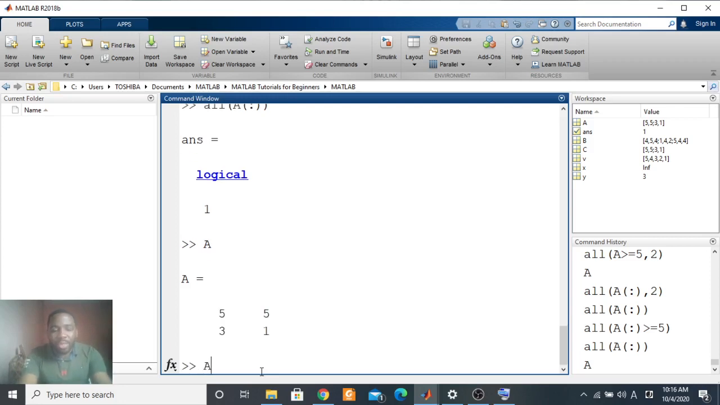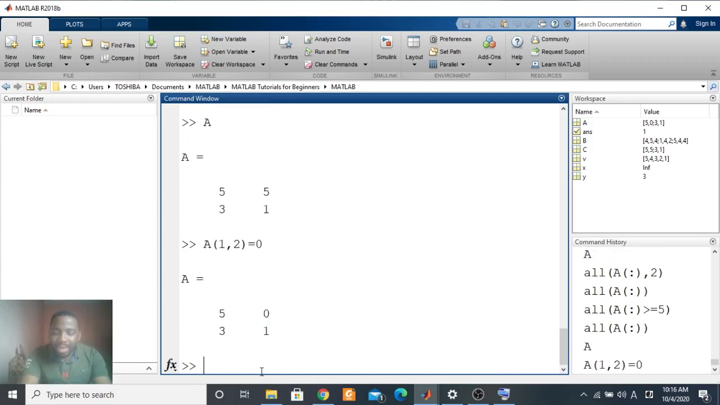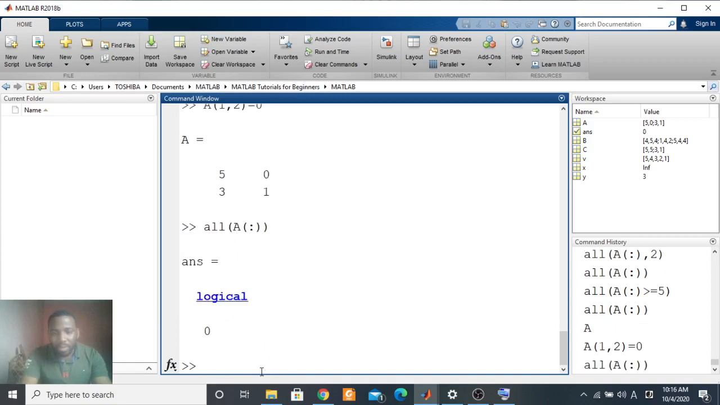So let me just try to insert a 0 value somewhere. For example, position 1, 2 is equal to 0, and I press enter, and let's try all A again. What does that give me? 0. Why? Because not all of A is true. So that is how the function all works.